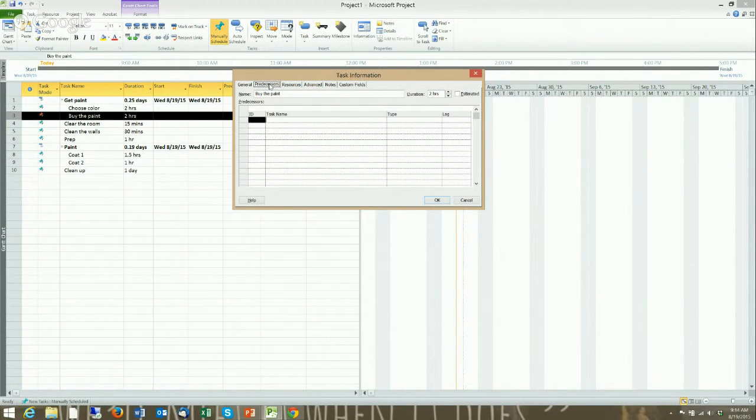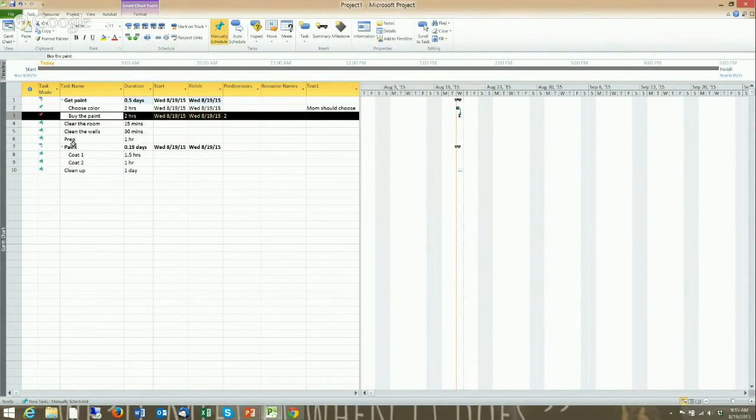The paint is going to have some predecessors. Like most packages, Microsoft works on line numbers. You can give it a separate ID so that as you move line numbers around, it keeps the same ID. That's handy sometimes. But we're going to say that it's dependent on number 2. It's going to fill in the task name for me. It's going to assume finish to start, which is good, and no lag, which is fine. We know that as soon as there's a color, we can buy the paint. But we can't start painting.